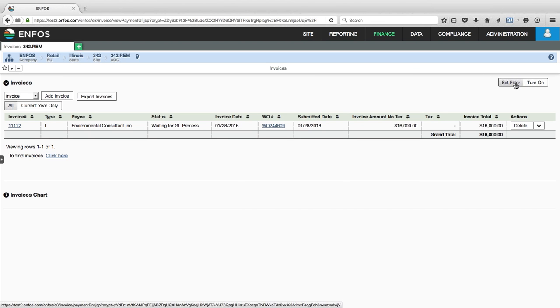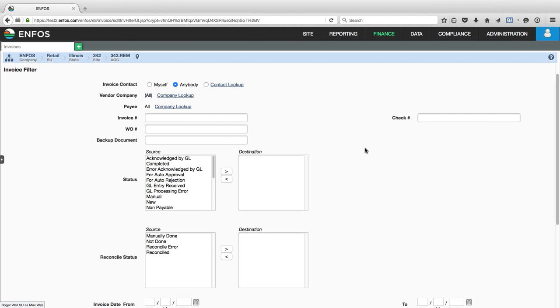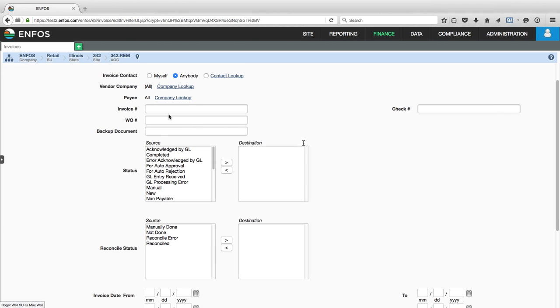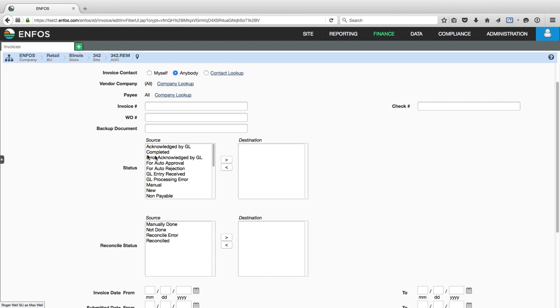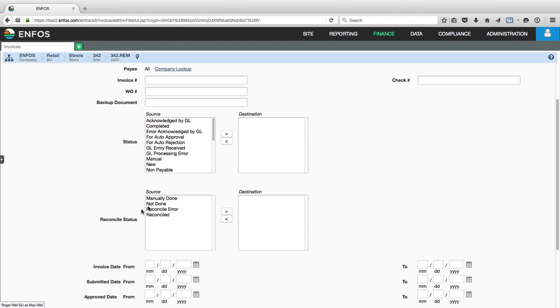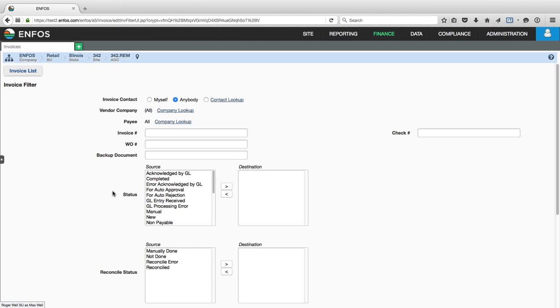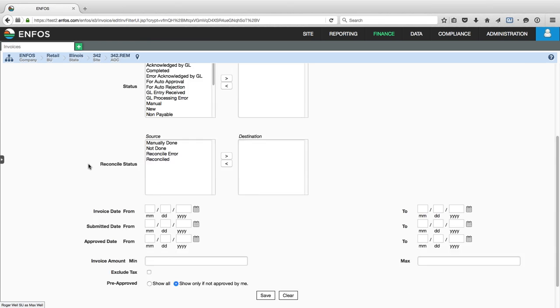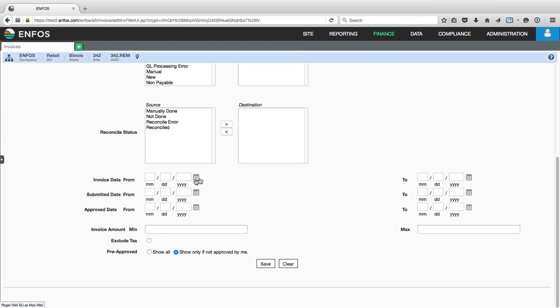You have a filter. So if I have a long list of invoices through time on a project, I can go into my filter and I can filter on various attributes, maybe the status of the invoices, maybe the reconcile. If I'm a project manager at the owner company, I might want to look for just specific vendors' invoices. So I could do that. And then we have date ranges, invoice date range, submitted date range, approval date range, and then a minimum amount.